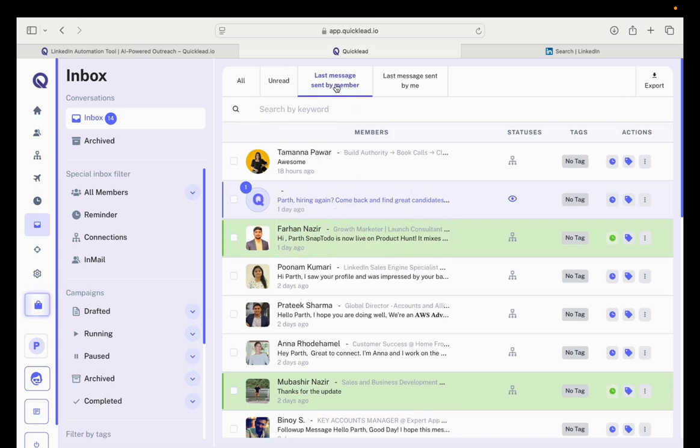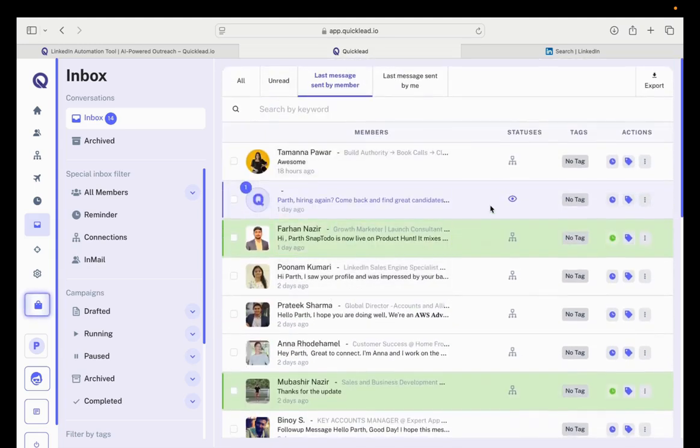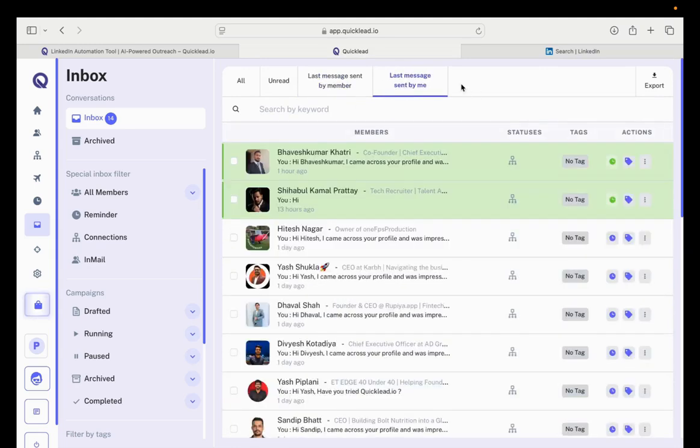Let us clarify one thing here. It is not about unread messages from you, but about the last message sent by a member where you have not replied. This means even if you have read the chat but did not reply, it will still be covered here. This filter helps you make sure you do not forget to reply to anyone. For example, if we have sent a message to someone and they haven't replied yet, we can easily filter these messages with just one click.